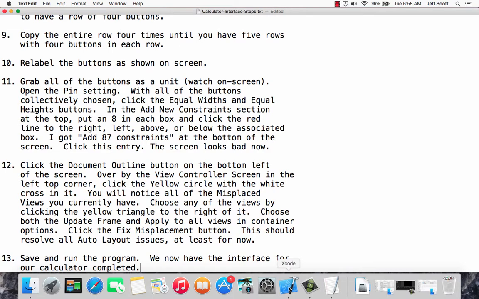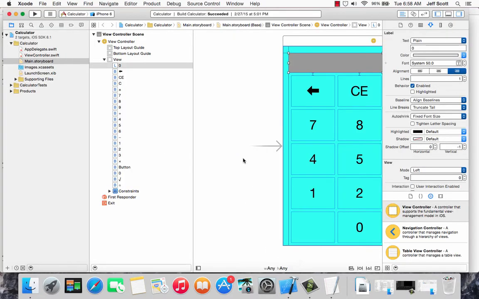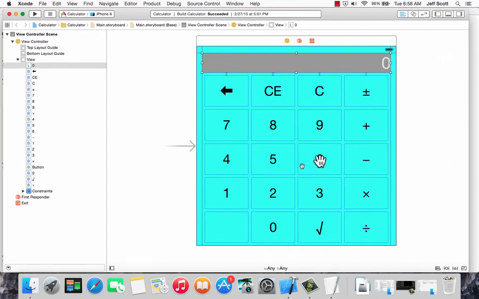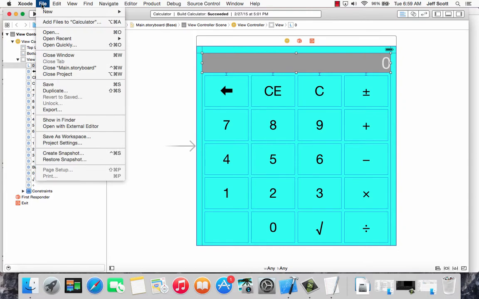But when we got done with that, I now had this. All right, so I had my interface built, but there was still nothing in it. There was no code in it whatsoever. So that was basically the first version of the calculator.